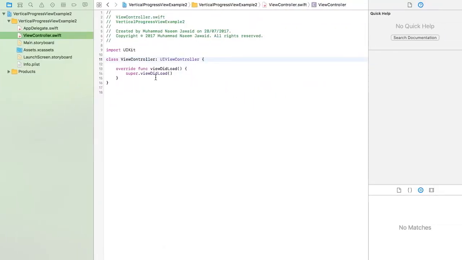In this video I want to show you how you can make a vertical progress view, similar to a UI progress view, which is horizontal, and you can apply the same techniques to make anything vertical. For example, you may want to have a vertical segmented control or any other component that is horizontal. You can change its orientation following similar techniques.